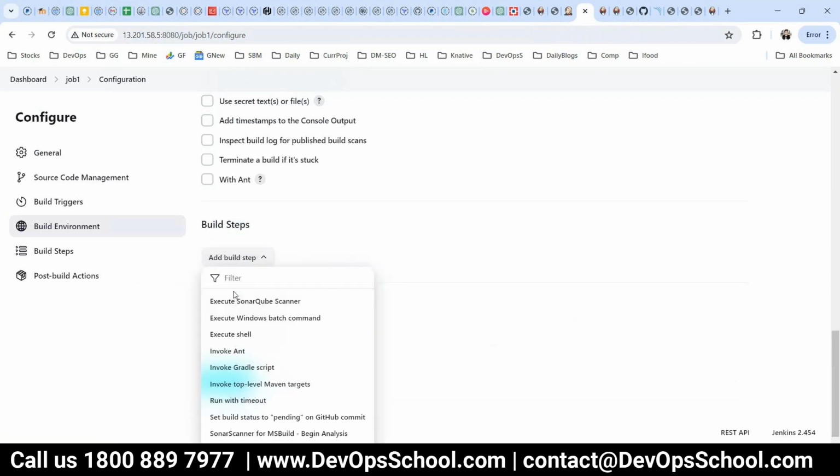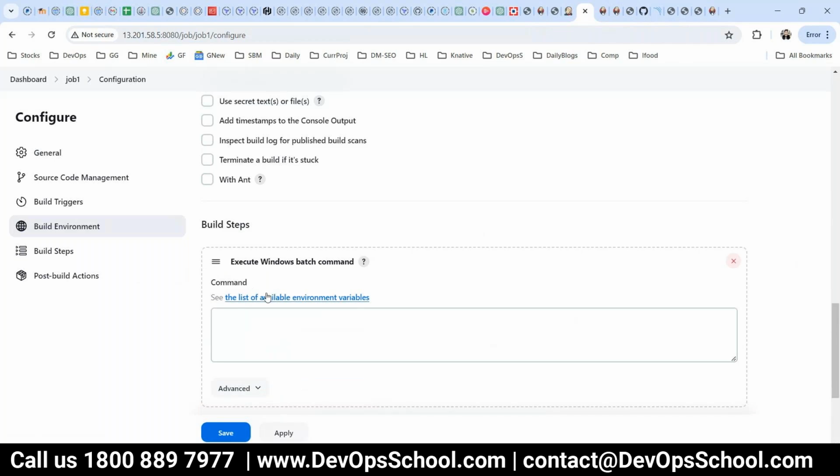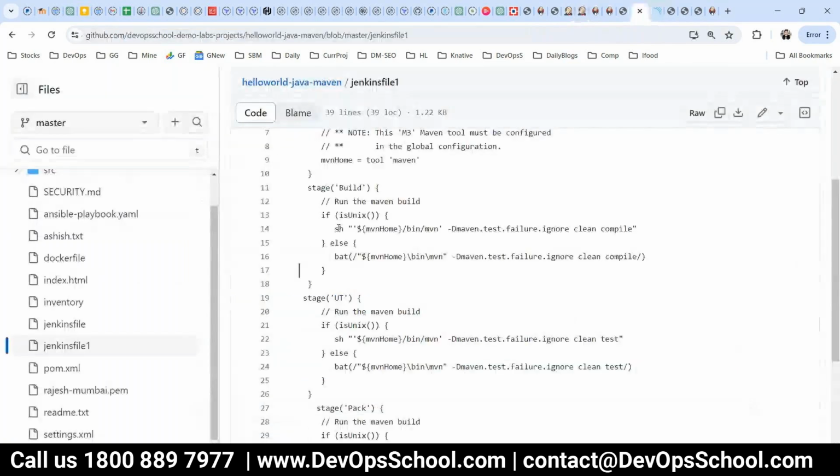Execute Windows batch. This is a batch. Okay, so here it's the same thing. For shell, you write some shell scripting for compilation. And if it's a Windows bat, it uses Maven home and then compiles.